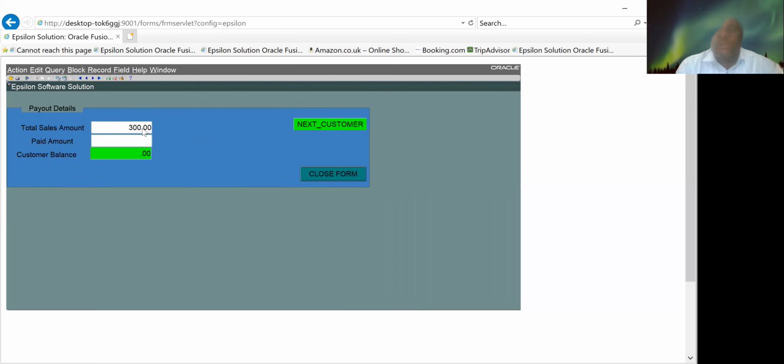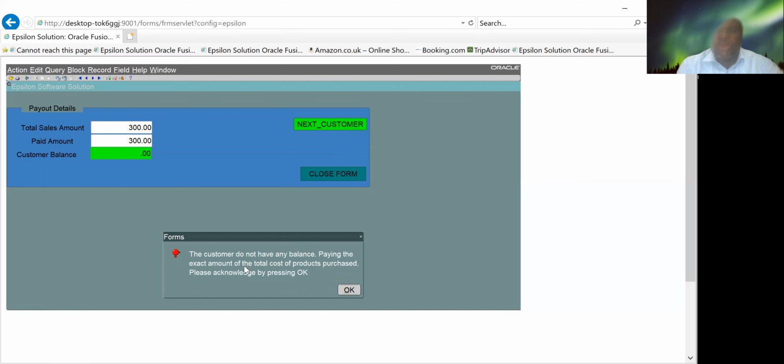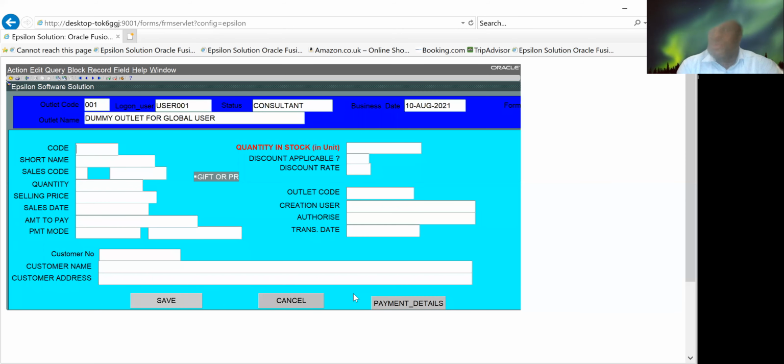It's 300 so far, and the guy is paying us 300 as well, because that's the amount he is supposed to pay us. And then we just do next customer, and that will complete the transaction. The customer does not have any balance, paying the exact amount of the total cost of the product purchase. Let me say, okay, that's all. So at this time, we already have our product sales and also the stock updated.